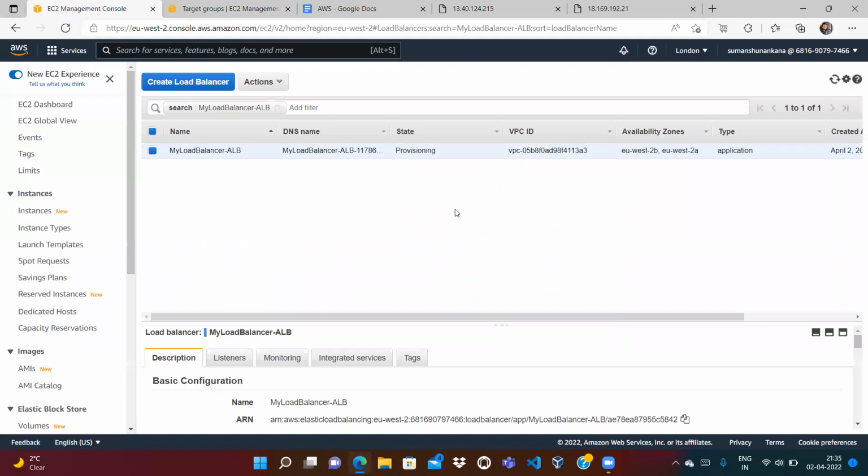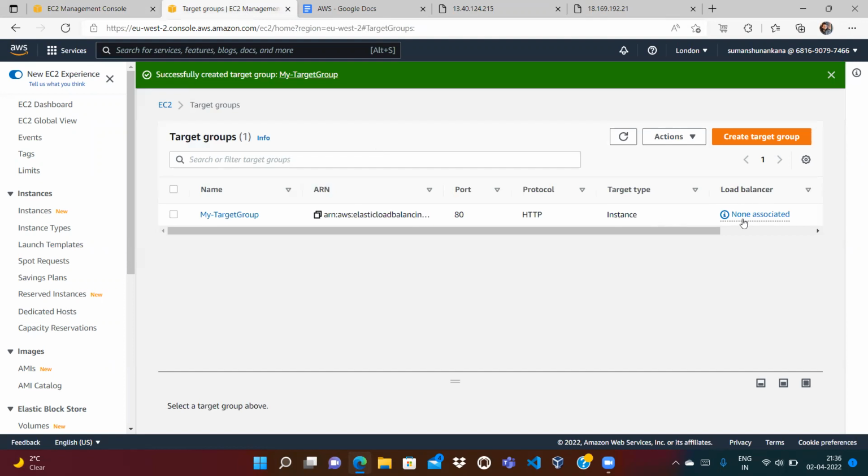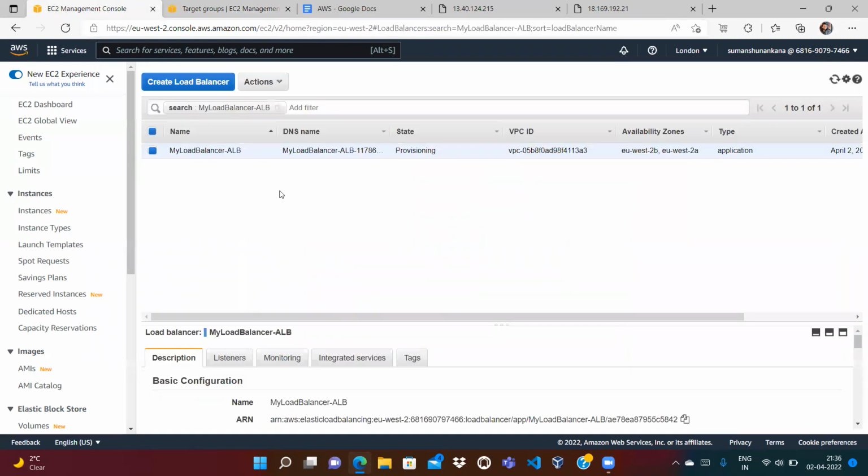So view load balancer. Now our load balancer is ready and it is in the provisioning state, so you have to wait. But if you go to the target group, right now we don't see the load balancer. If you refresh it, now with our target group, the load balancer has been attached because we have created our load balancer. You have to wait for it to become active.